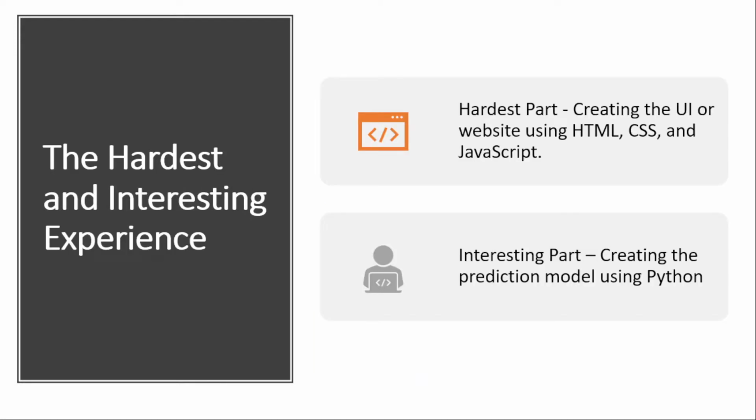The hardest and most interesting experience throughout the project: the hardest part was creating the UI or the website using the HTML, CSS, and JavaScript to enable people to key in those figures and be able to predict car prices. Then the interesting part was creating the prediction model itself using Python.